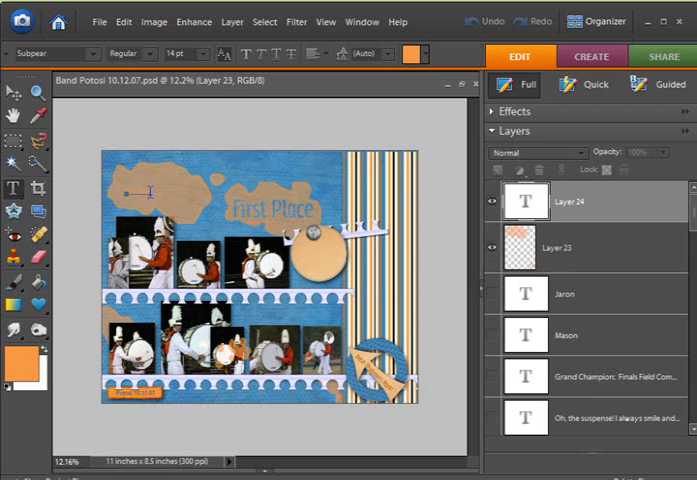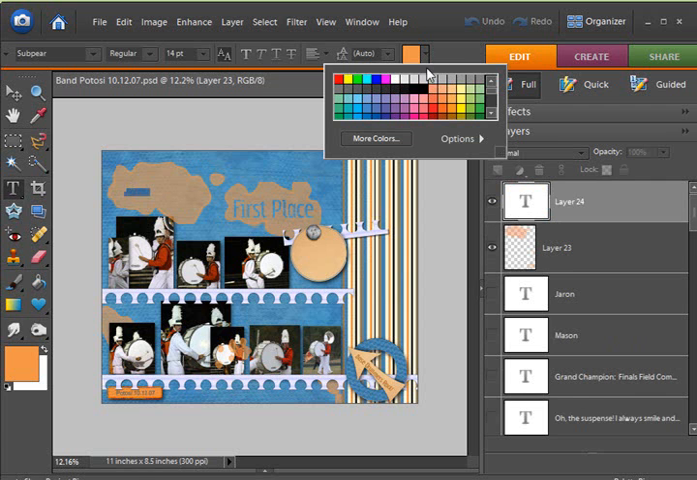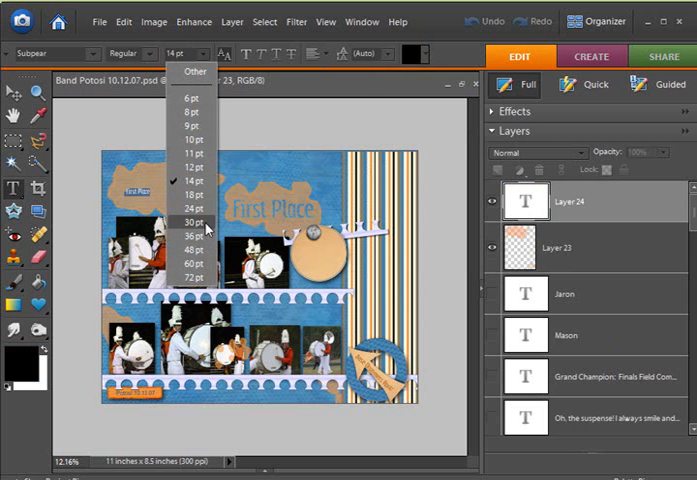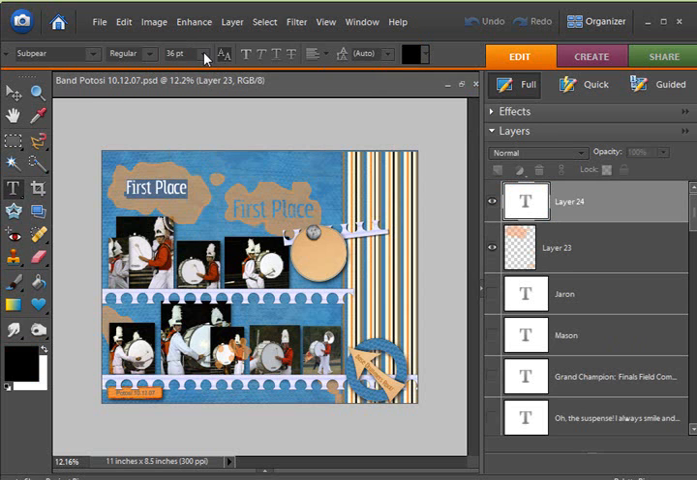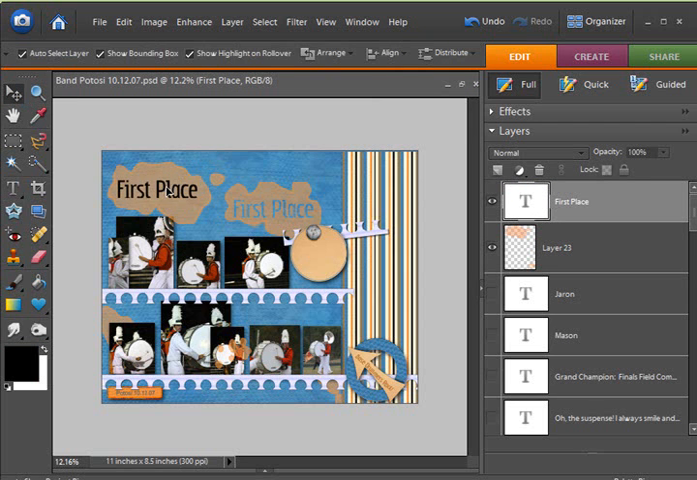Let's go ahead and highlight that text and make it black so you can see it, and make it much larger. A little bit larger. Okay. Let's move that text into place.